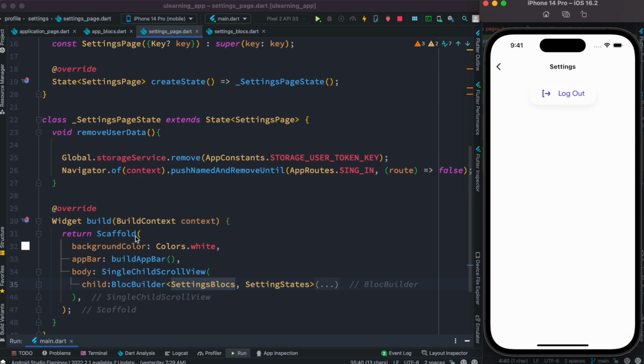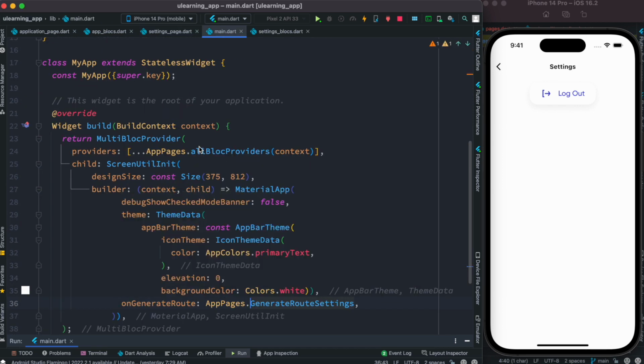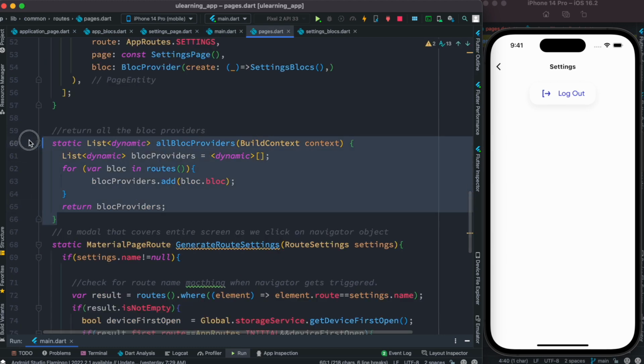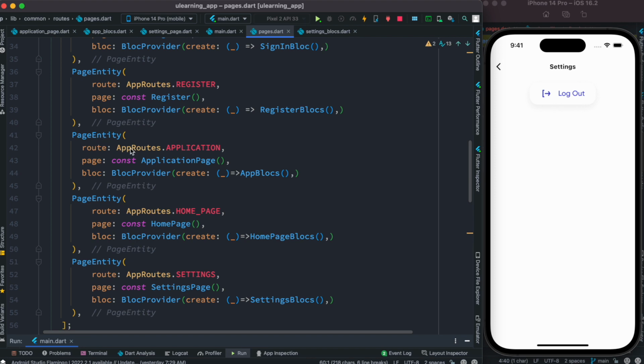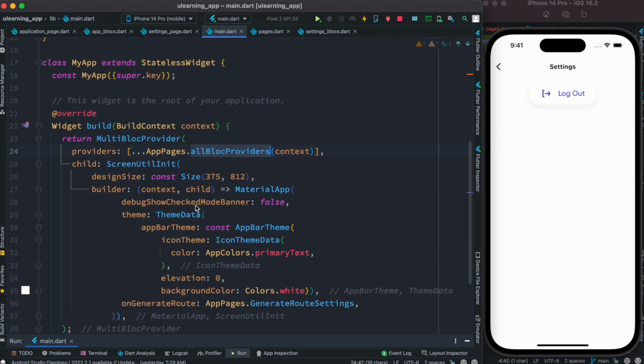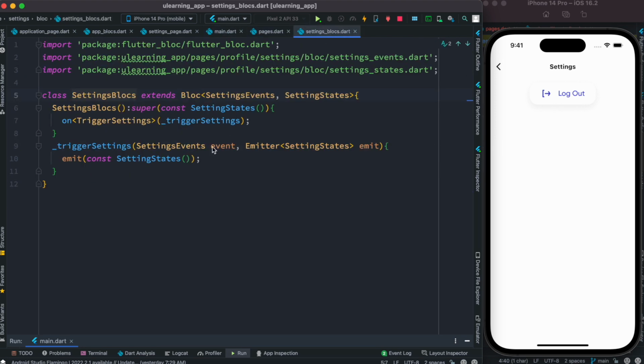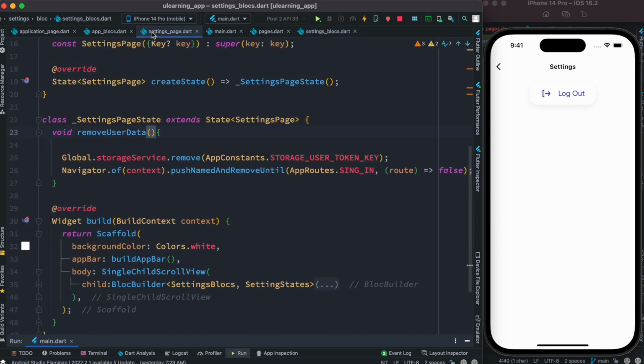Actually, it's relatively easy. You can access your block from anywhere, from another screen, as long as your block has been created and injected. Of course, you have to make sure that your block has been injected and created at the beginning of your app. Over here I have this all block providers, and all block providers initiate all the blocks before my application starts up. Anyway, now let's come inside this settings page.